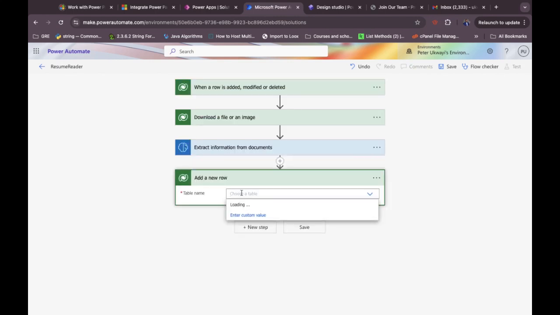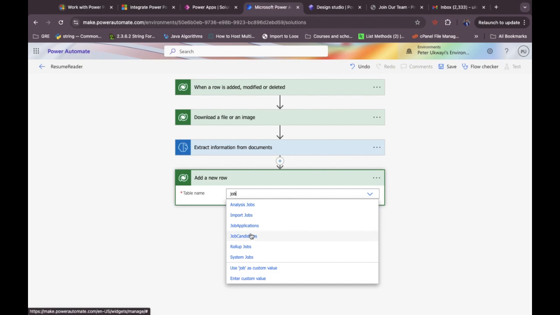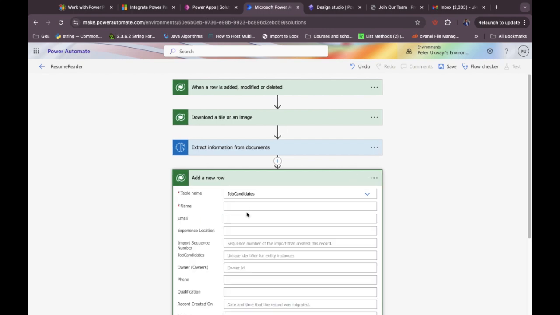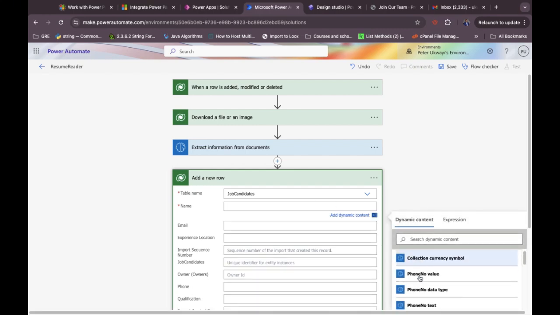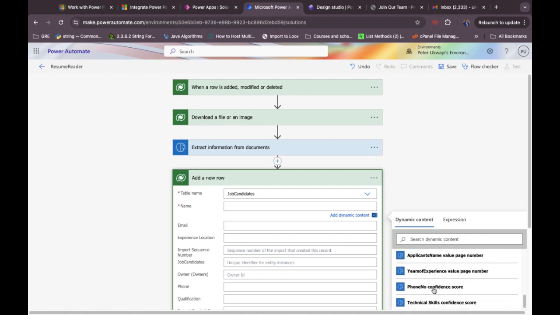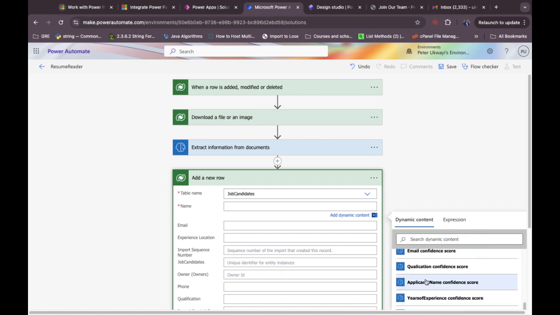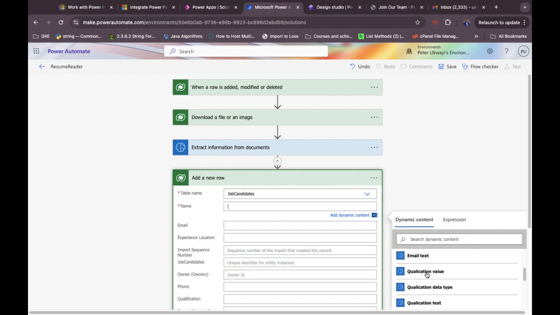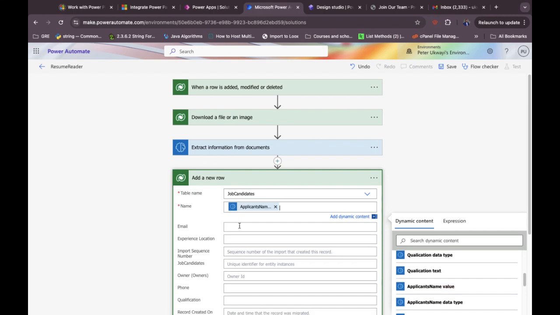Table is going to be job candidate. In here, we can start filling up our info. Pick the applicant's name. We can find it. Look for the applicant's name. Yep.